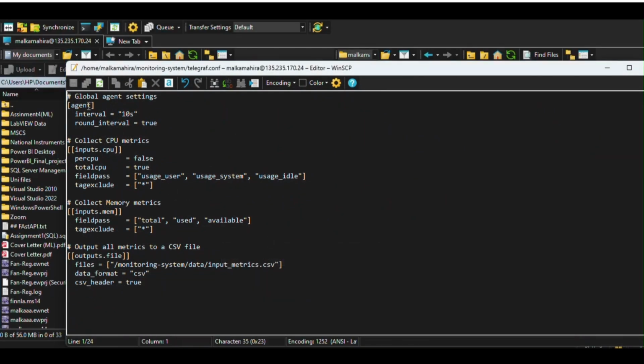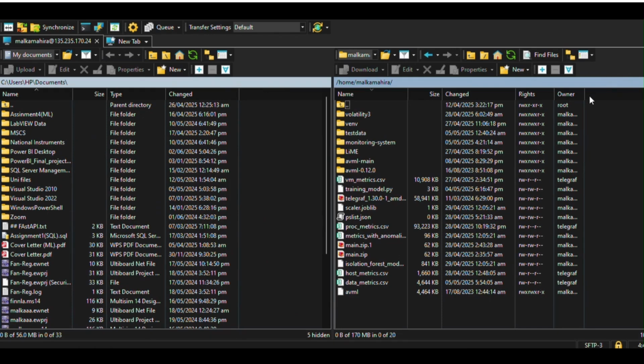Next, I collected the data. On the VM, Telegraf's configuration includes two input plugins, CPU and memory, and a file output plugin, as shown in this telegraf.conf file. Every 10 seconds, Telegraf appends a new line of metrics to input_metrics.csv, including timestamp, CPU percentages, total and available memory in bytes.